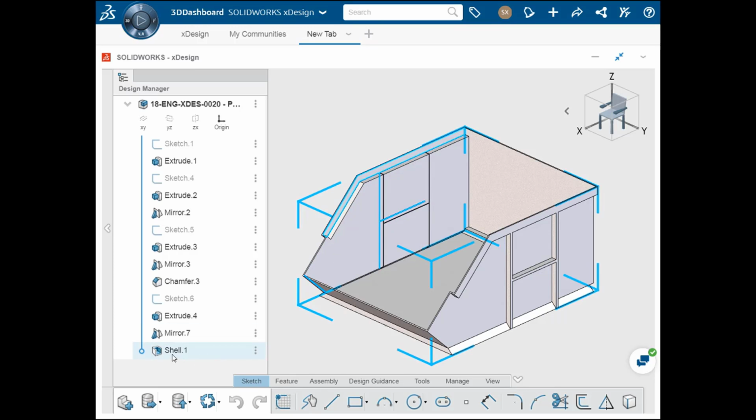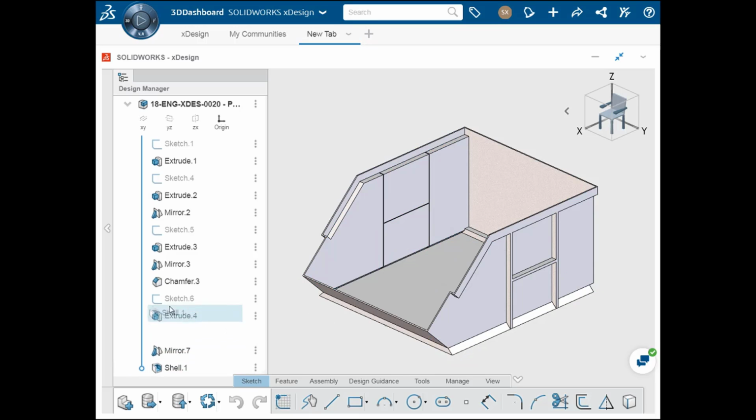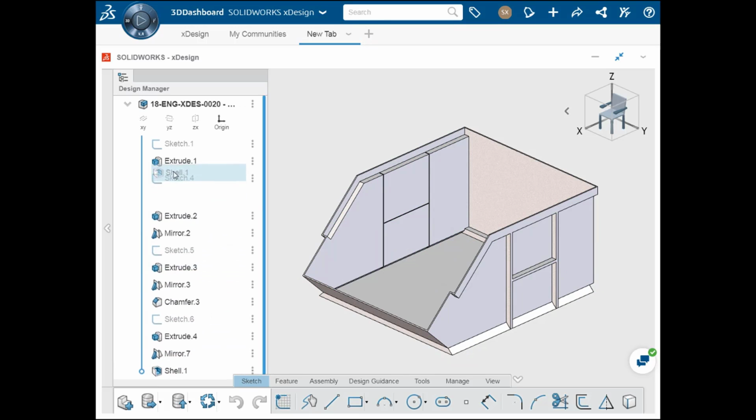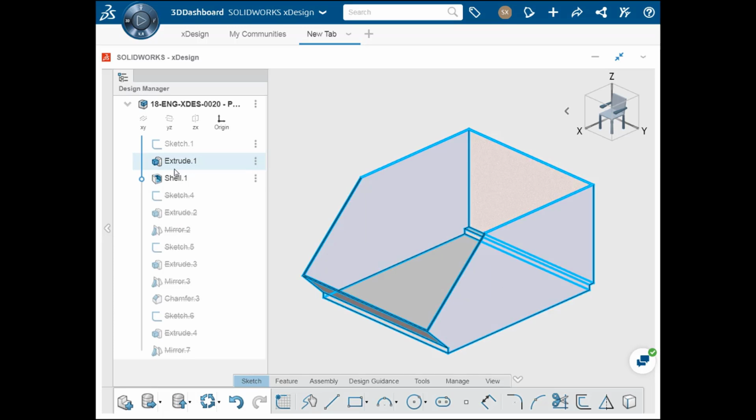This means that the shell feature shouldn't be placed at the very end of the feature order. xDesign allows you to move features around in the Design Manager as long as you're not trying to move it above a feature it's depending on. All I have to do is click and drag the shell feature where I want it, which I'll place between Extrude 1 and Sketch 4.